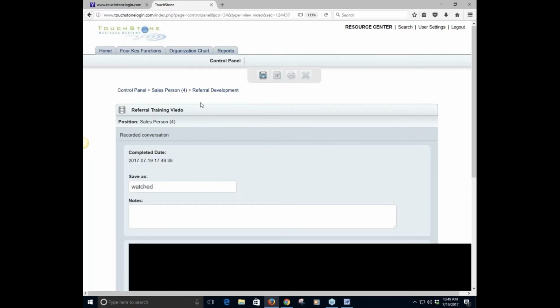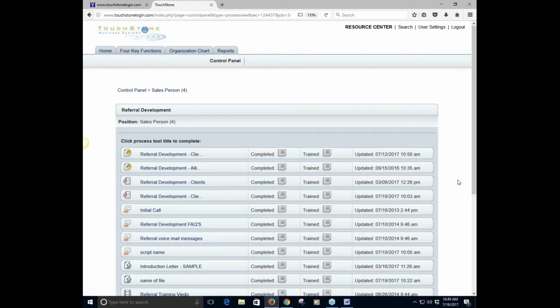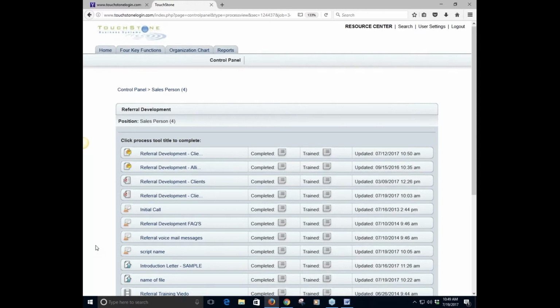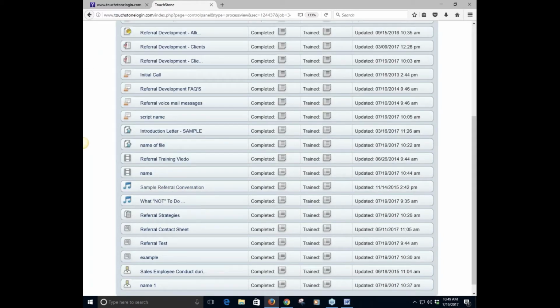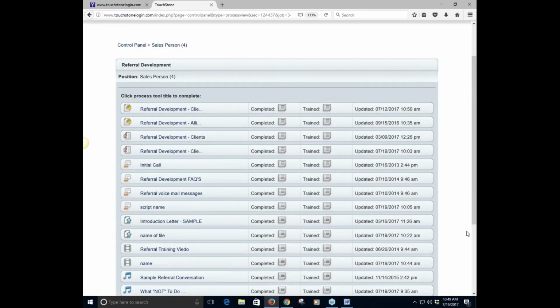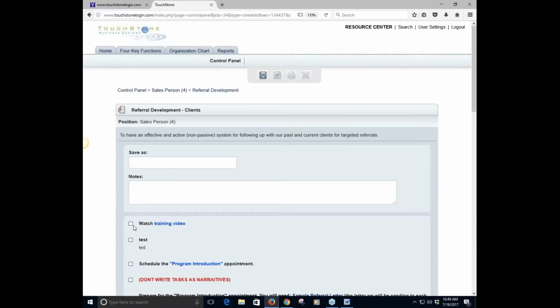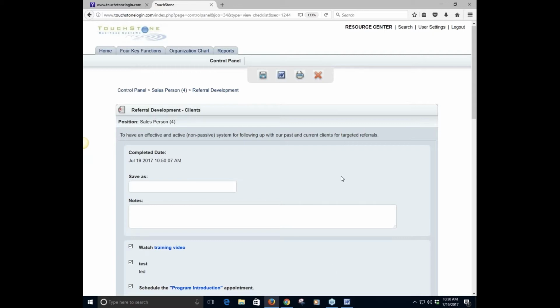So this can be, in this example, like e-learning, where they're sitting down, reading, studying, watching the scripts, looking at the files, watching the videos, listening to the audios, and then doing the test. On a day-to-day basis, if the process had a custom form in it that I needed to fill out, or a checklist like this one that needed to be done every time I did the process, I could go and fill those out. And then I save them back to TouchStone. So this is someone using the process like I've been talking about on their control panel.